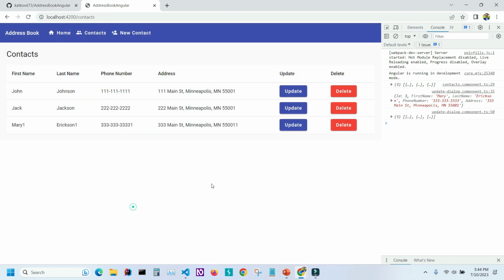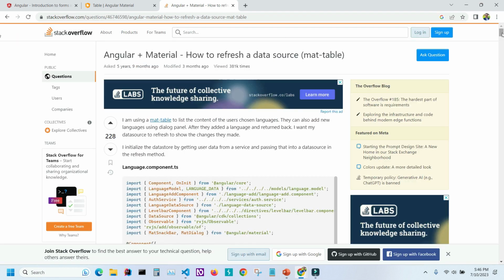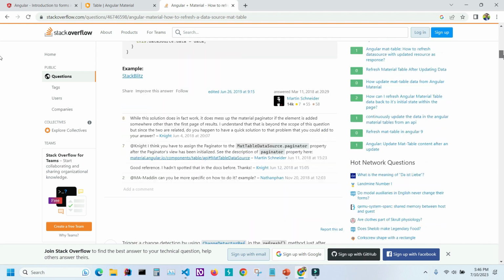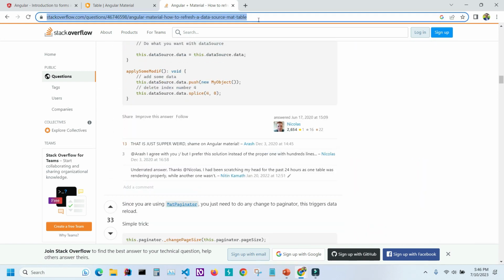It still works. And as you can see, at the moment it's still not being updated, but the application is working. Now, there are a lot of opinions about the best way to refresh Angular material table. If you Google Angular material data source update and go to the first link, there's a huge article about different ways you can update your table.